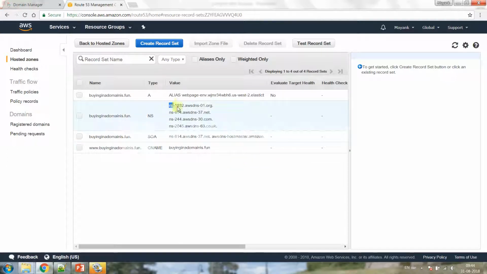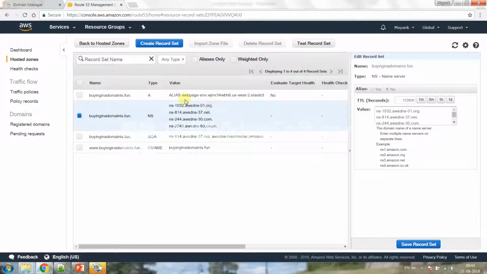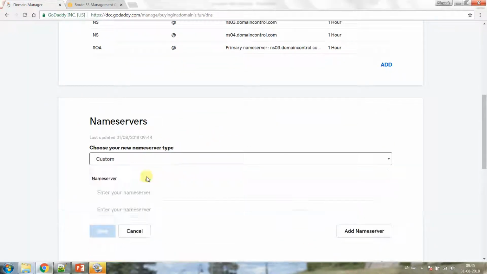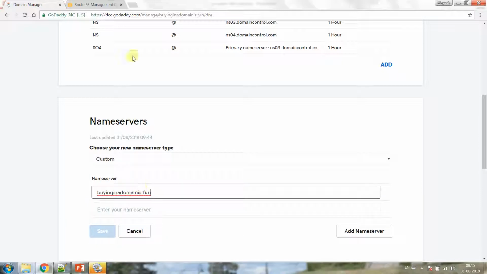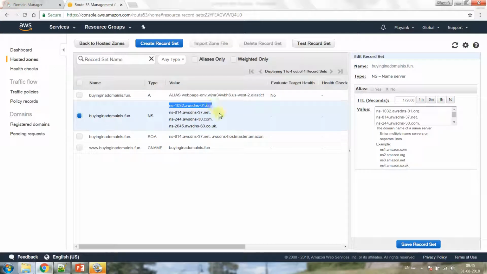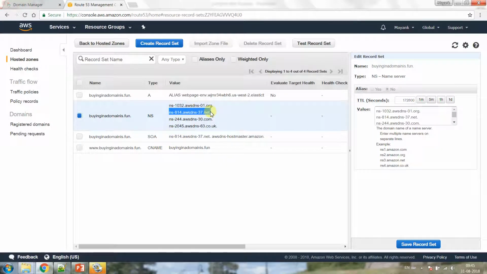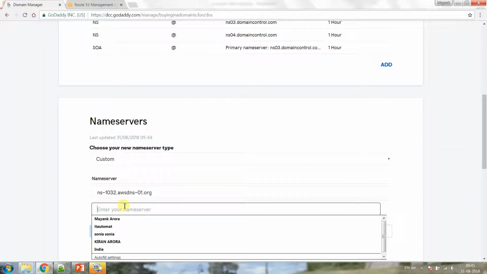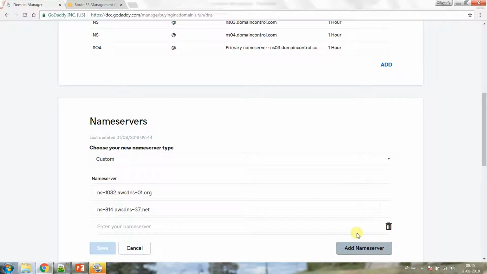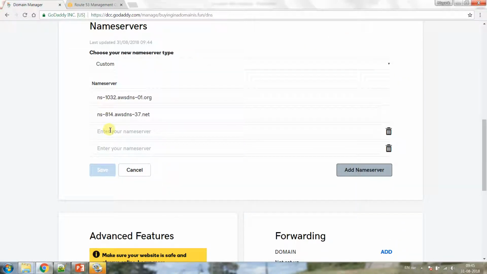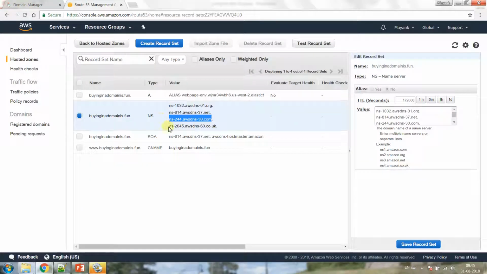So this is done. Now we have the name servers, which we need to change on the GoDaddy name server settings. Just a note that when we update these values, it might take up to 48 hours for them to reflect, so the website won't be up immediately, but maybe it will take around 48 hours.